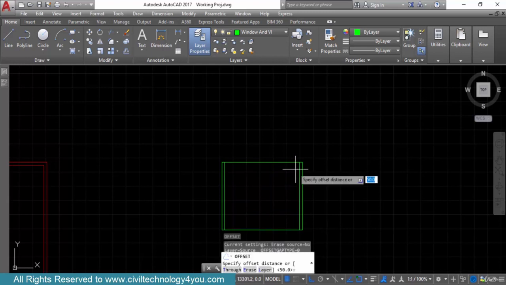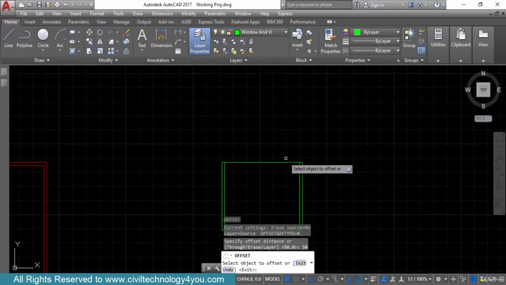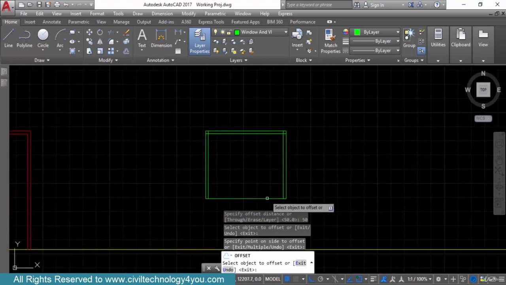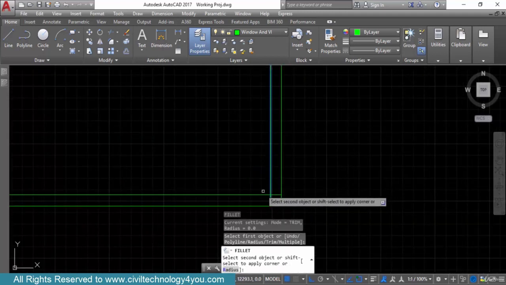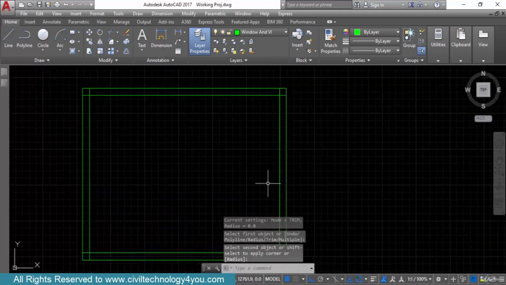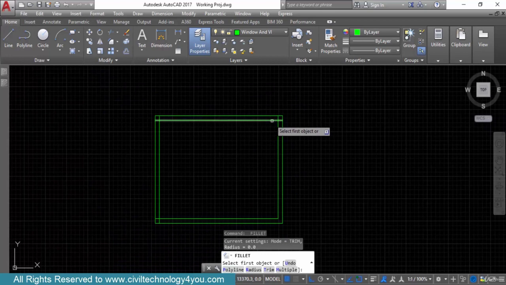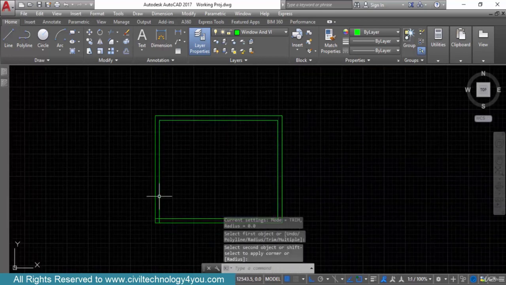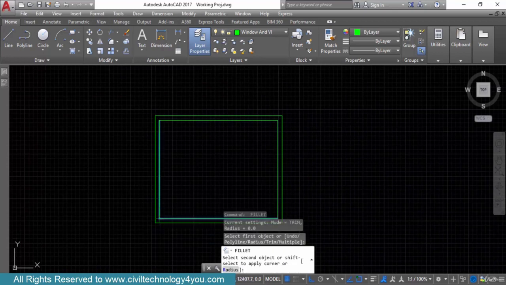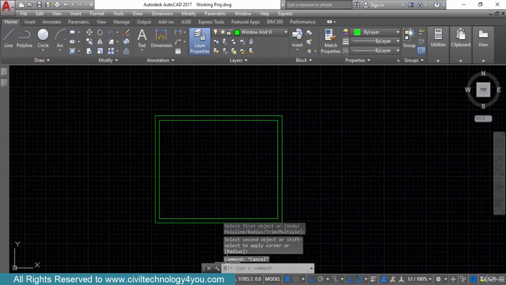Okay, now I will give O enter 50 for both sides as well. Okay, because this is a frame. Okay, and this one as well, and I will just use fillet command. Okay, to remove this. Okay, now again for this one and this one and this one and this one and this one and this one. Now this is the frame of the window.